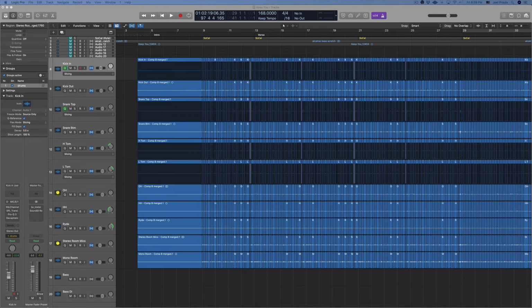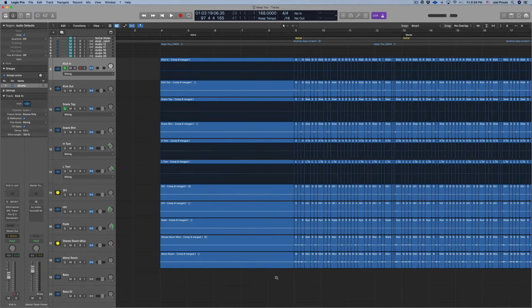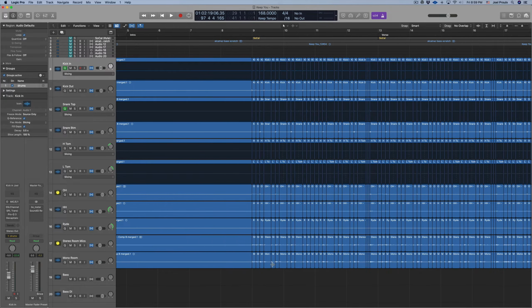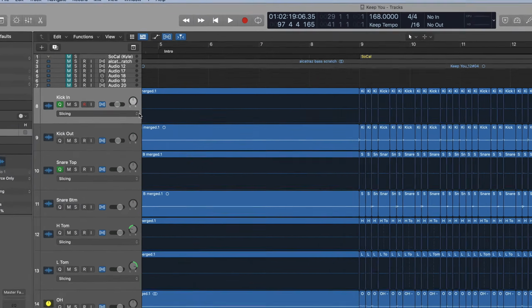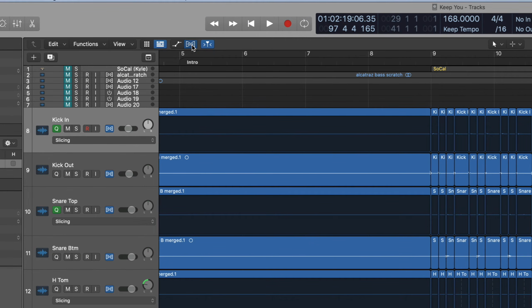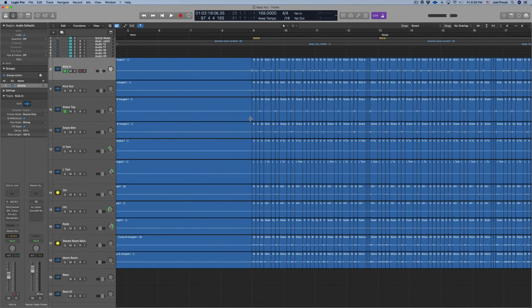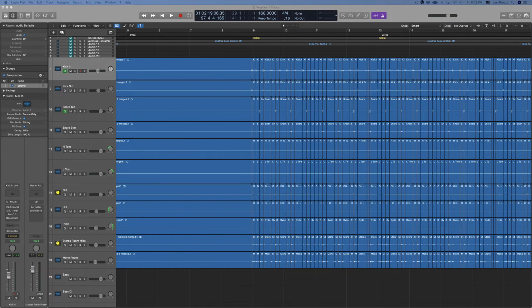All right, that did take a minute or so, and I spared you guys that because it's slicing up all these regions here. So now we have a ton of regions. Now what we could do is get out of flex time mode. We don't need that anymore. So now we're just working with these actual regions. All right, so now what I'm going to do is take this measure by measure, maybe a couple measures at a time, and really get some tight edits.